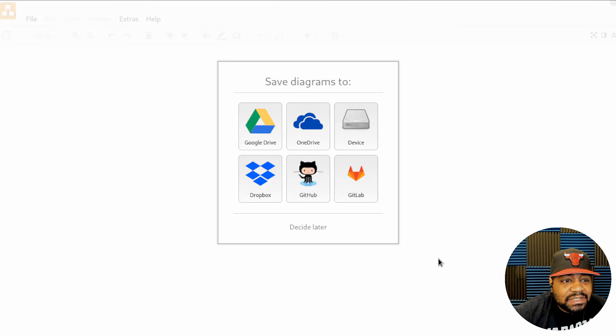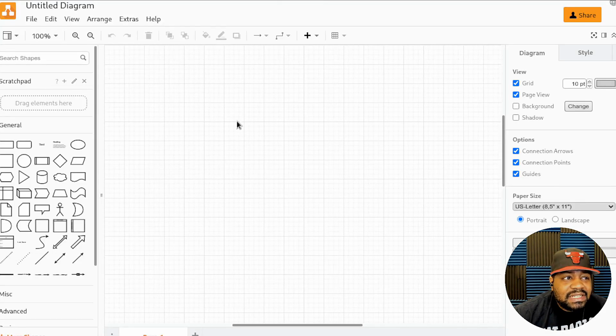I wanted to show you guys this, but the first thing that'll pop up, you can save your diagram in a different location, or you could decide this later once you build it out. It has the options to save it to Google Drive, OneDrive, your device, Dropbox, and then GitHub, and then GitLab. But we're gonna click decide later. This is basically the application, and you can use it within the browser, and it's already set up for you. You can share it with different people.